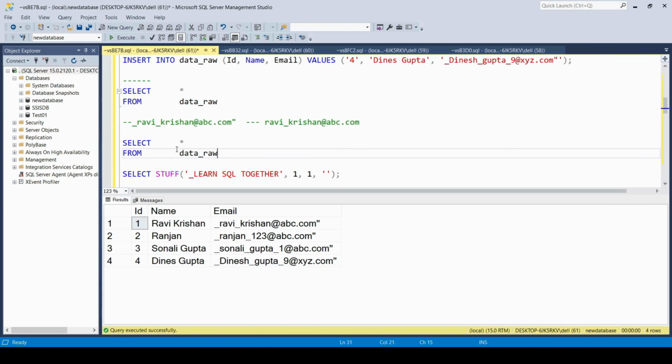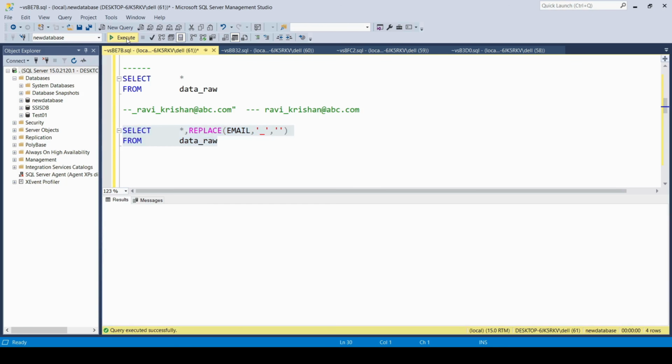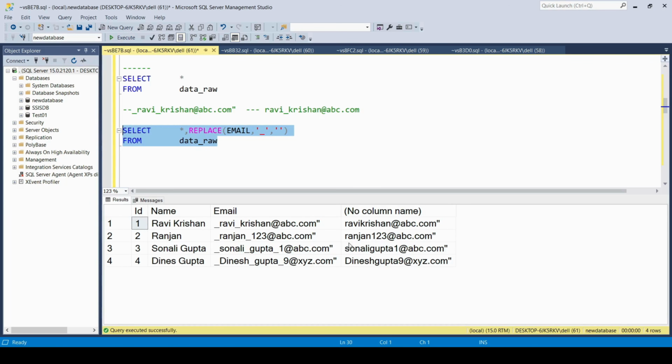Let's execute this. If we can directly replace the underscore with nothing, then we can solve the problem. In which column do we need to do the replace operation? In the email. What do we want to replace? Underscore, with which value? With nothing. Let's execute this and see the output. As you can see on the screen, it has removed the underscore, but it has also removed the underscore present in between, which you don't want, so this will fail. So we need another approach.